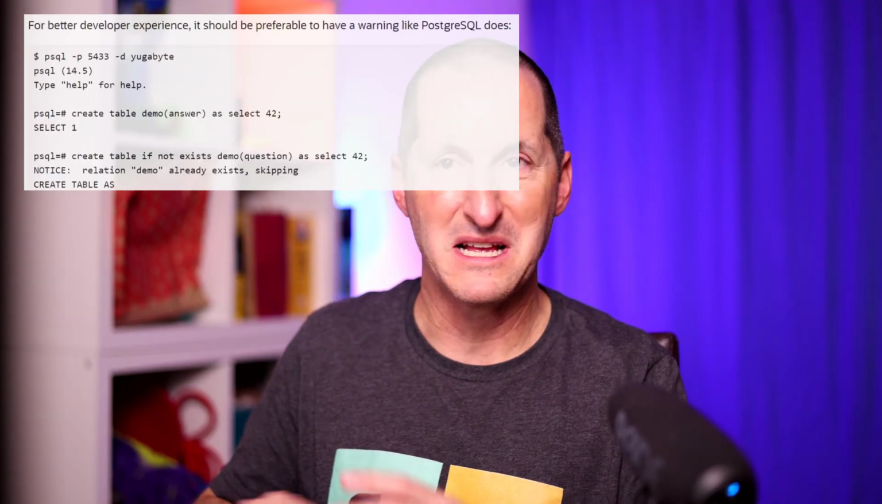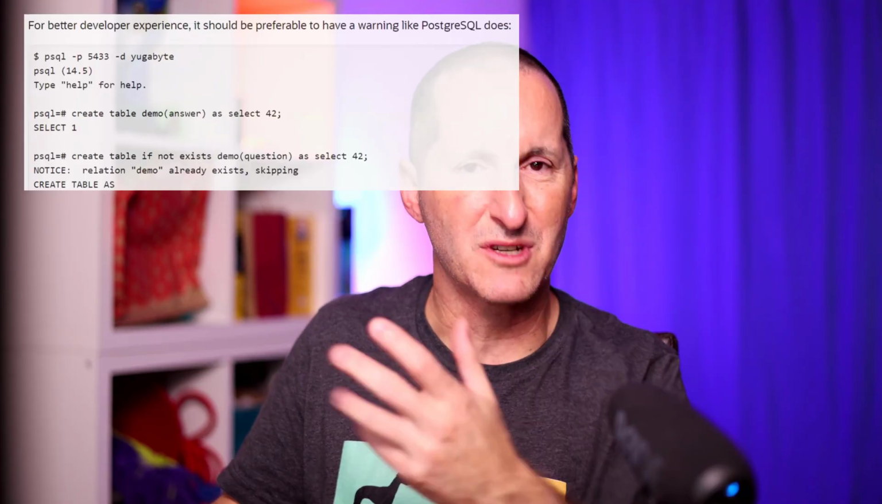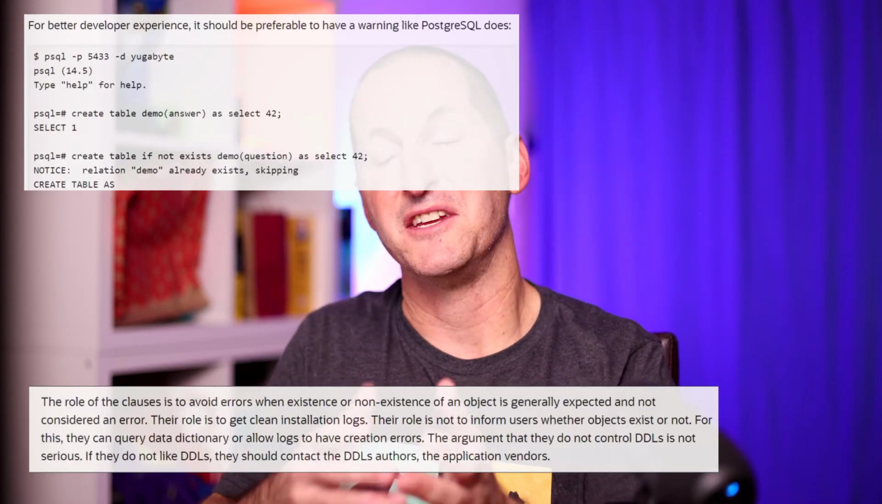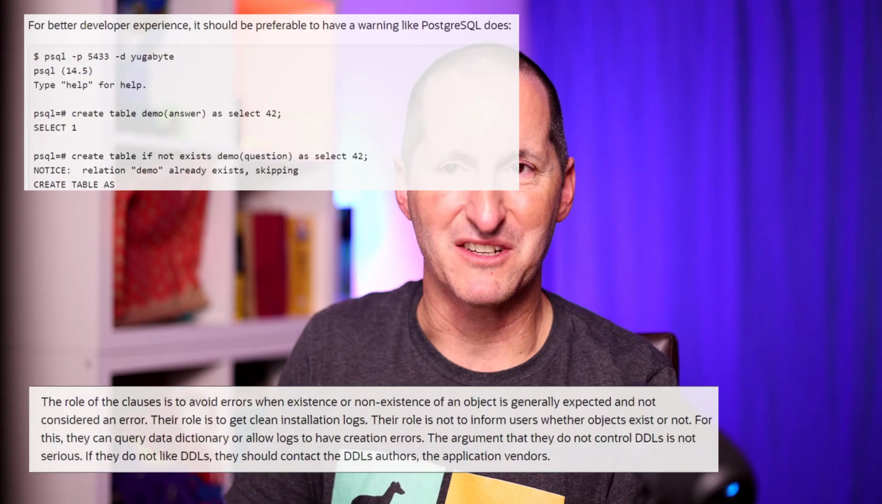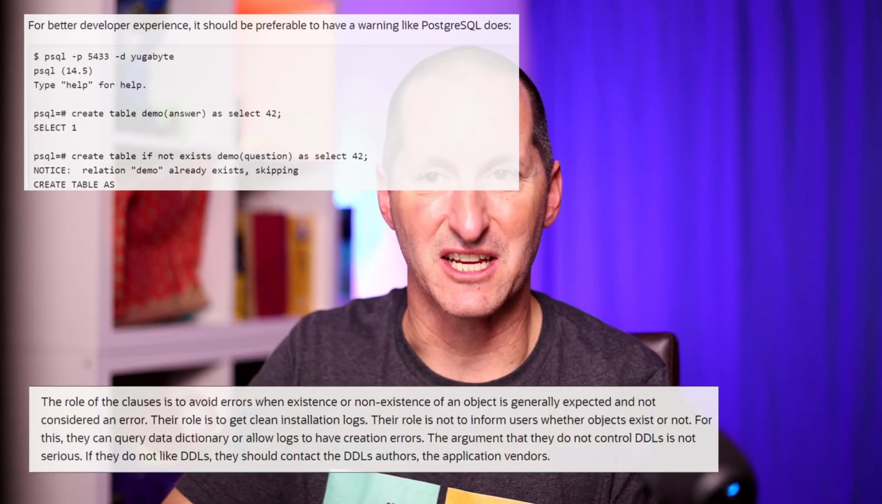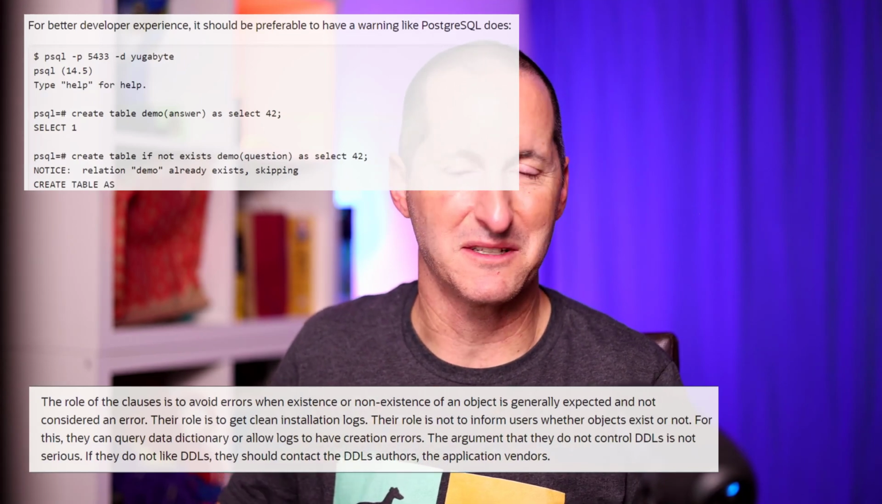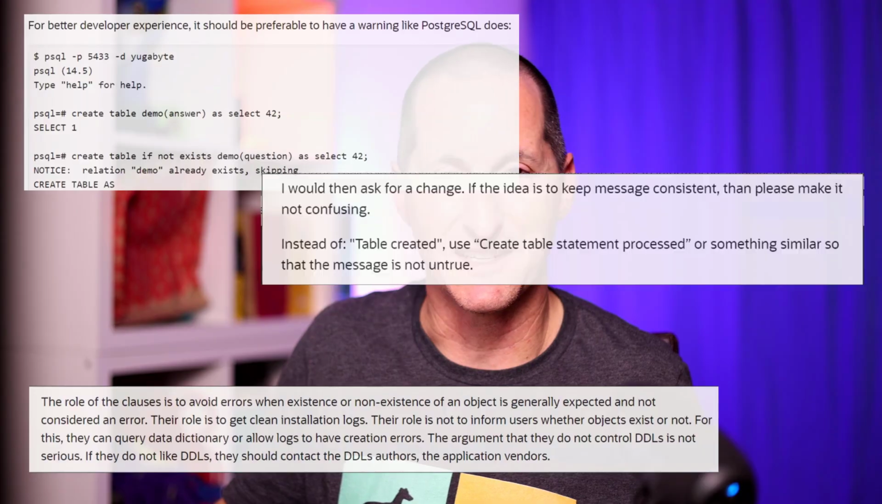So this is an interesting debate. And on the database 23AI forum, there's a lot of stuff going on. People say it should develop a better experience. It should come out like Postgres does. And then we replied, I think Gerald, the product manager, said, well, the role of the avoid errors is to avoid non-existence checks. It's not about giving you feedback as to whether the table was there or not. If you wanted to do that, you would simply query the data dictionary.